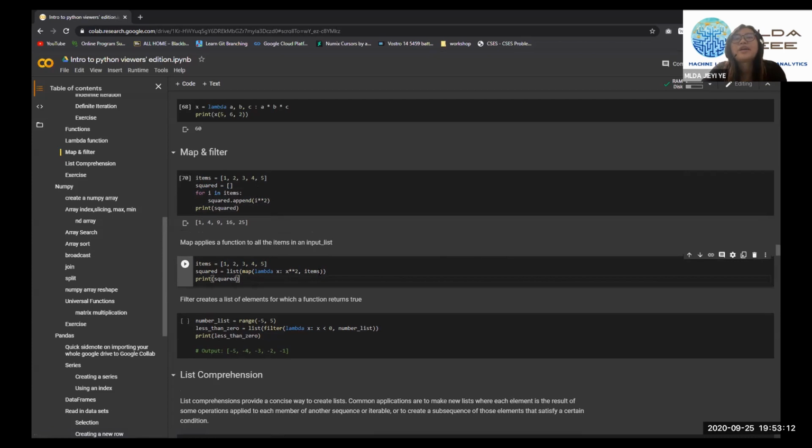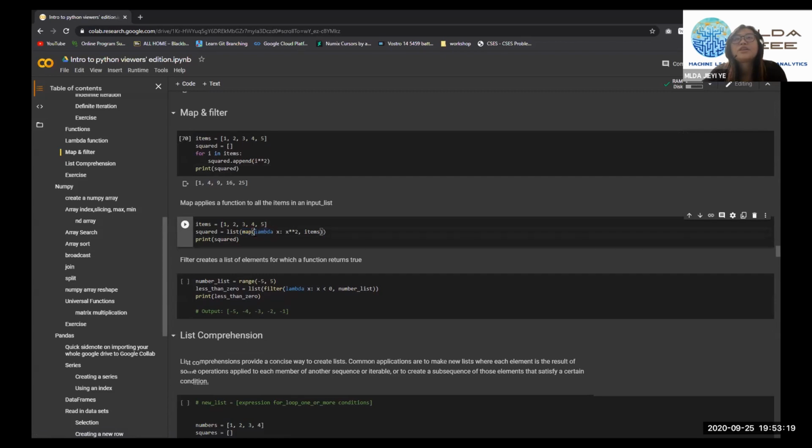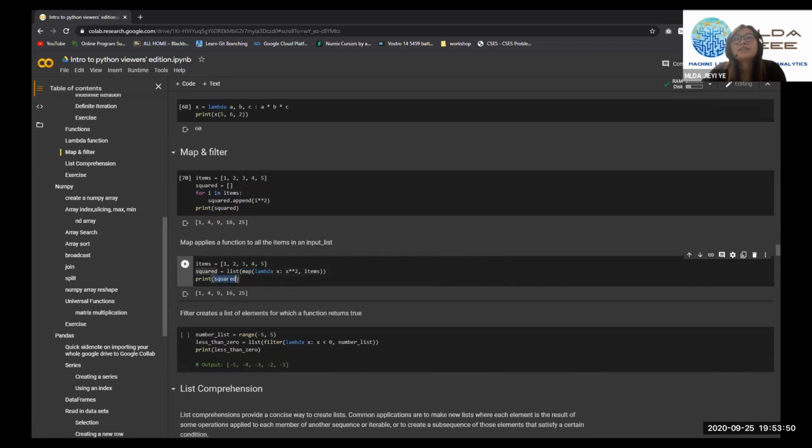For map, we can do the same thing in one line. We just call map and apply a function. Map basically applies a function to all the elements in an input list. In this case, we make items the input list, and for each item inside the items list, we apply a lambda function. This is a use of lambda functions, we only need it inside this map function. You can see that it generates the same results, but now we only have one line of code compared with these 3 lines of code.